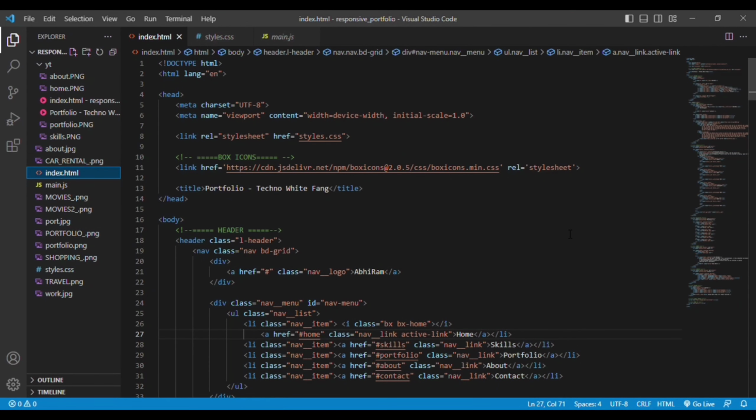Hello everyone. Today we are going to build this portfolio website. So now I am going to explain the code line by line. Right now we are in the index.html file. You can see the doctype HTML, the language is English. Then the head tag, we have the meta tags for SEO.